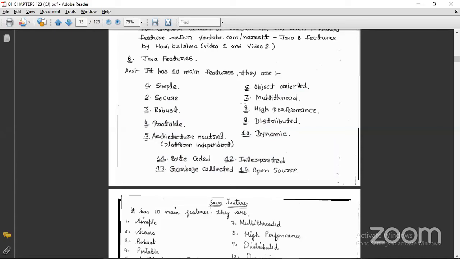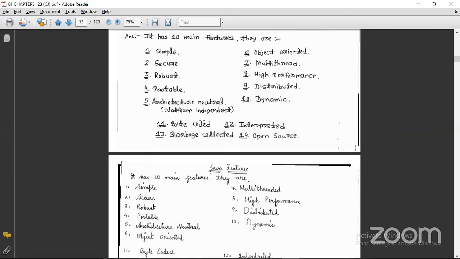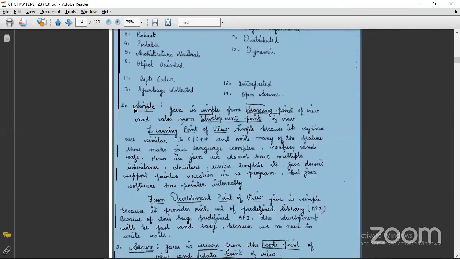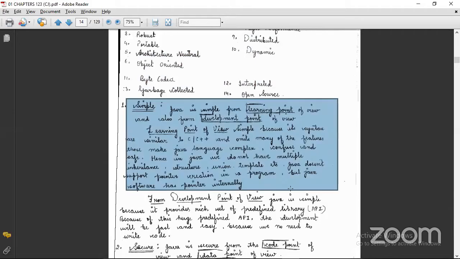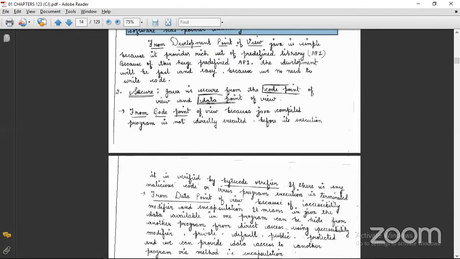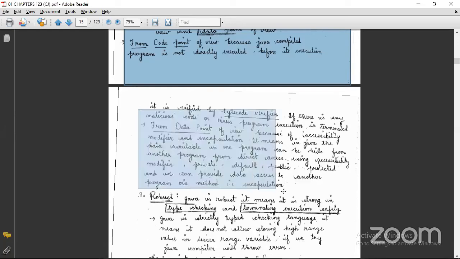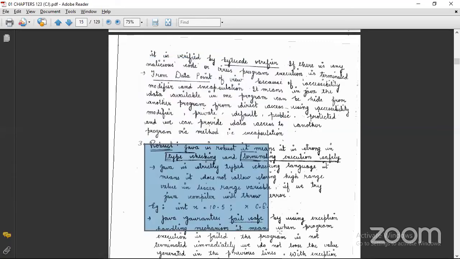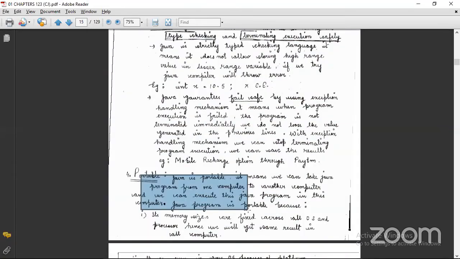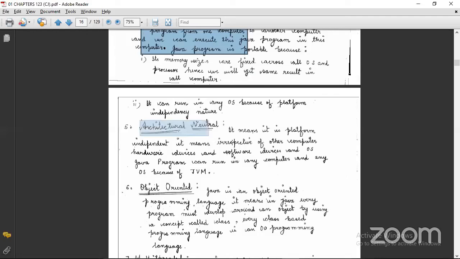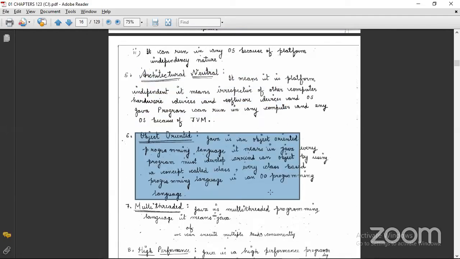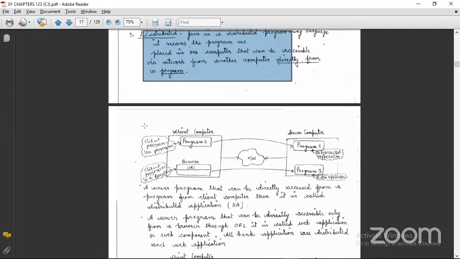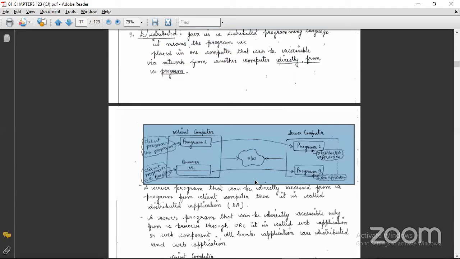11 features. Okay, I'll explain. Now look here. All features are listed clearly, and each feature is clearly explained. Simple related feature, then second, security related features notes. Robust related features, portable related features, everything neatly documented. Architectural neutral, object oriented, multi-threaded, high performance, distributed; the distributed architecture diagram is also given.